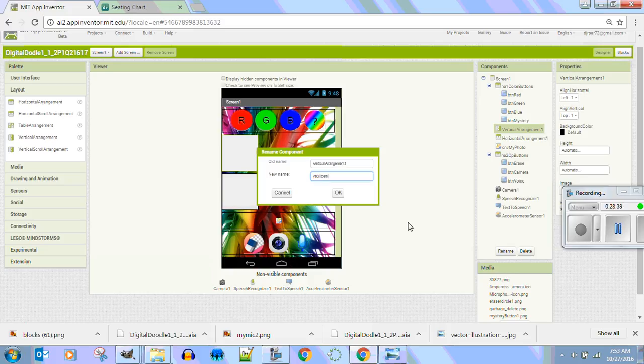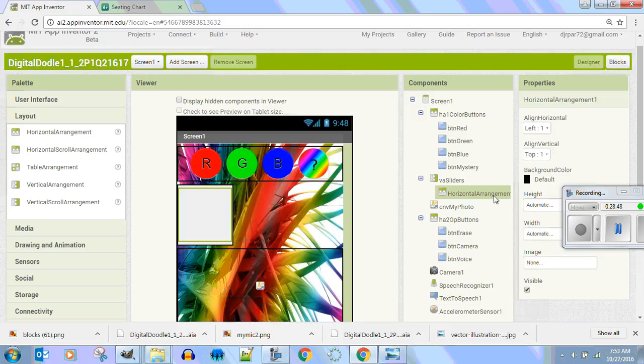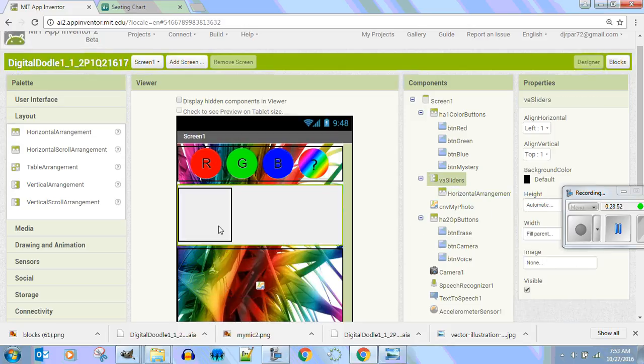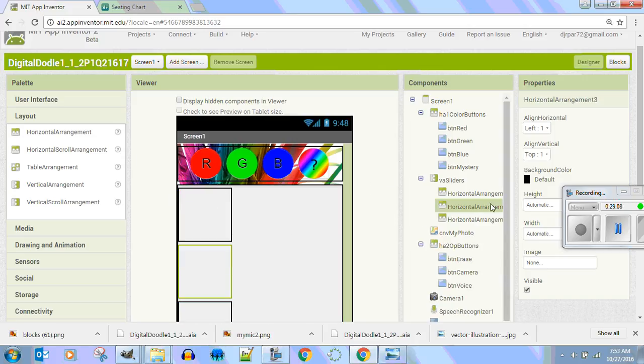Why can I not see? Blow that up a little bit. Okay, so VA sliders, and let's go to my VA sliders. Width is going to be fill parent. Okay. And now I'm going to put some horizontal arrangements in here. Okay, so I got 3 of them in here.